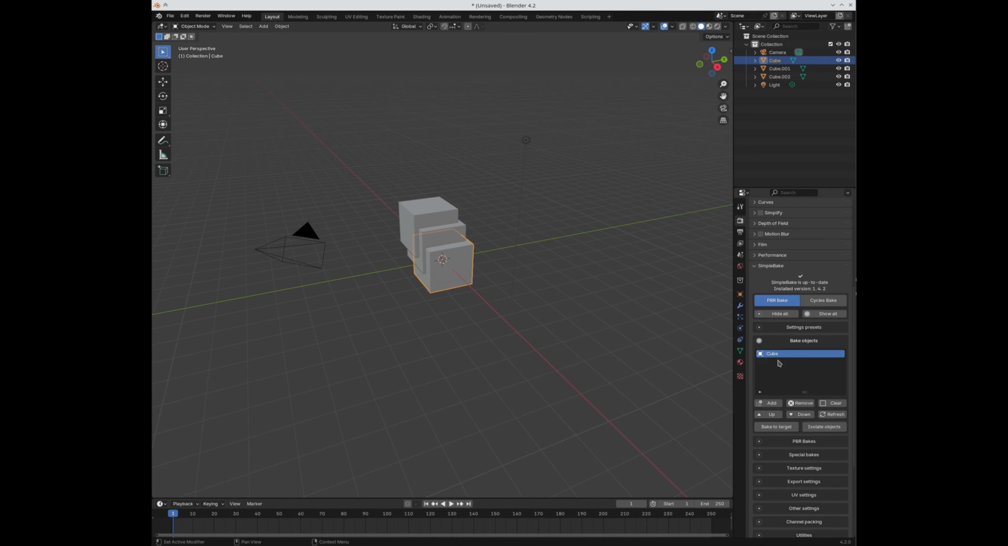The reason for that is that if you, say, add an object, maybe remove it from your scene, SimpleBake doesn't know it's gone. Now it will refresh the list itself when you try to bake, so it'll never try to do anything that's impossible. But if you want to trigger a manual refresh, there's a button right there for it. I'm going to come back to Bake to Target and isolate objects because I think it's probably better to talk about those after we've discussed some of the other options.